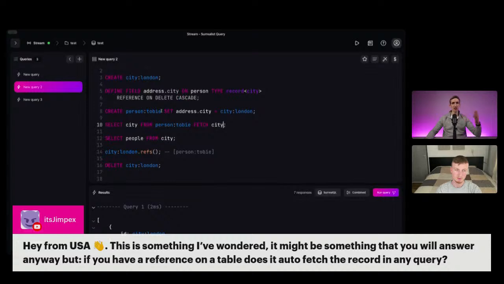So you can either say fetch city, you could also say city.name, and then you could also use destructuring as well, right? So you could say even just select city.name from person Tobie, or select city dot and then the brackets. Yeah. Absolutely. So you could do that here, I believe. I don't think we actually support destructuring in the fetch clause, interestingly enough, but that's definitely something we should add.